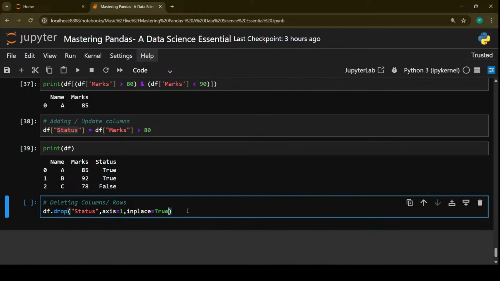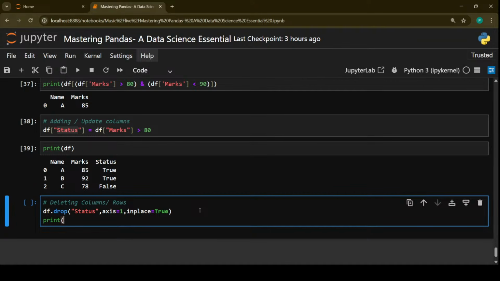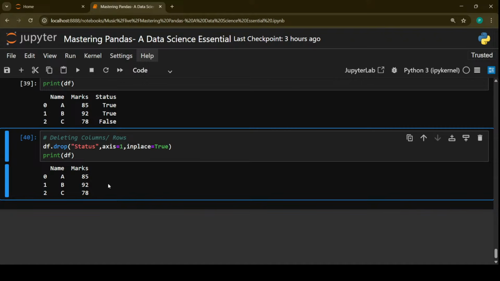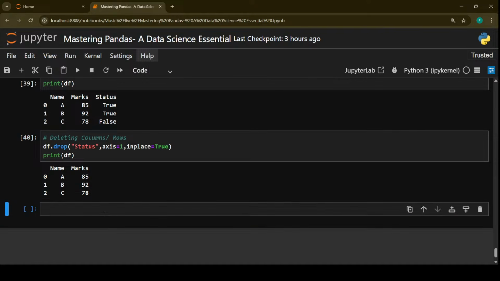Now why you make it true is because there is a reason. If you want the changes to be applied to your data frame immediately, that is inplace: the column will be deleted and immediately reflected in your data frame. So you make inplace true, otherwise it will not be implemented. It will be dropped, but stored somewhere else. If you want it to directly reflect in your data frame, you make inplace equal to true. Now I'll print my data frame, and as you can see, status is no more there, it has been deleted. So this is how you can delete a column.